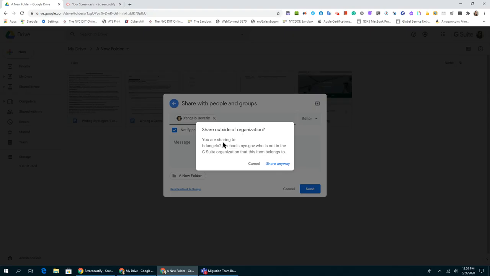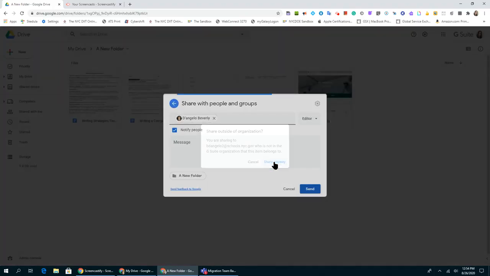If you get a message that says you cannot share outside your organization, you need to contact your G Suite administrator and they need to change the sharing permissions on the admin account so that you're able to do this. We're going to click share anyway.